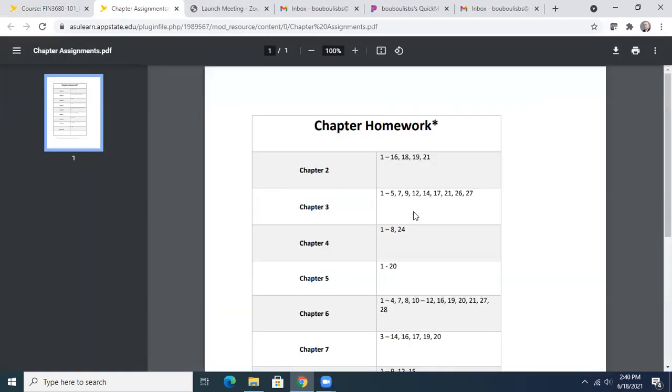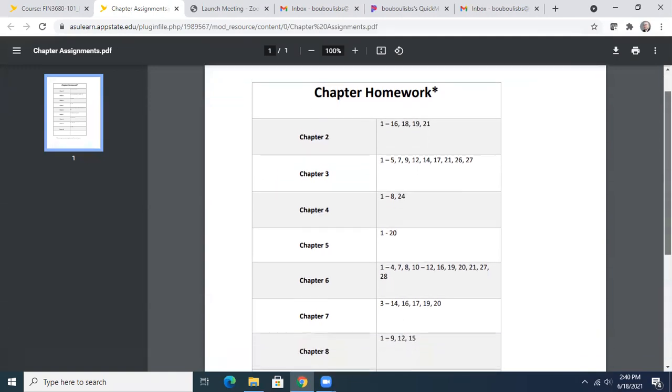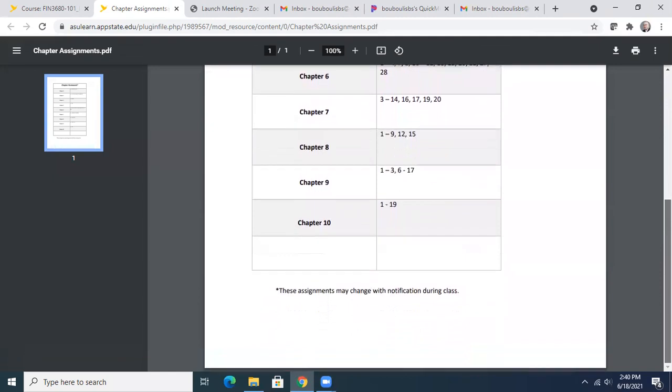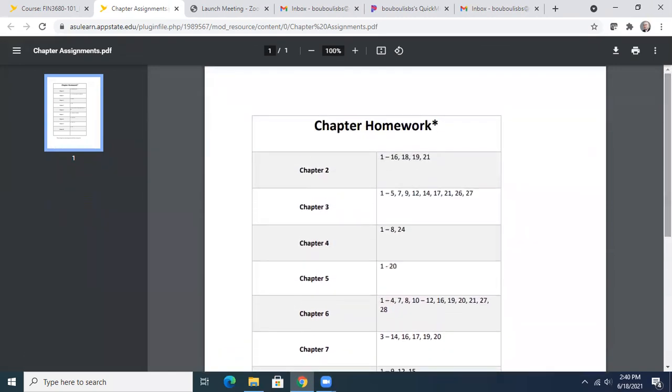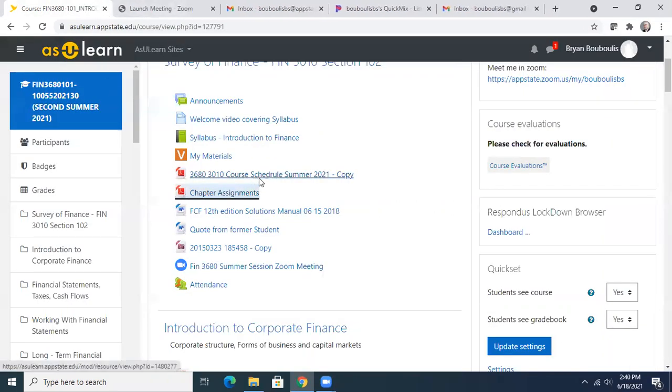These chapter assignments, these are the homework problems that if you work on, you should be able to get through the exams fairly easily without too much trouble. Okay, so these are going to be the problems that are covered in the videos for each chapter, and you'll see that here in a little bit.